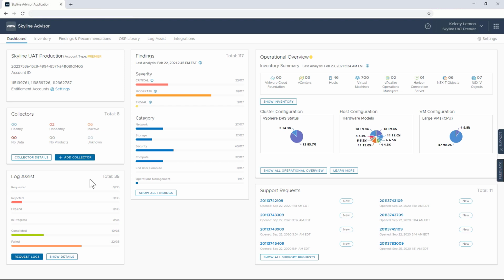The dashboard also gives me an overview of my log assist usage, which is a very popular feature that I'm going to go through in more detail later in the demo. But at a high level, this feature does exactly what the name implies. It helps you create log bundles and attach them to support requests that our support team can help you resolve.